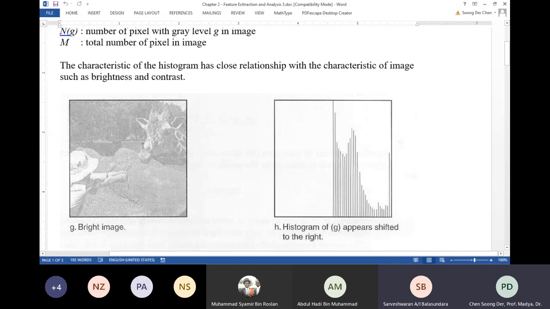If you look at a bright image, what happens? All their pixel values tend to be high. Okay, so when it is high, you look at the histogram. This is the histogram, right? The y-axis is the frequency, meaning how many pixels have that brightness. The x-axis is the brightness. Here brightness is 0, and as you go towards the right, the brightness gets higher.